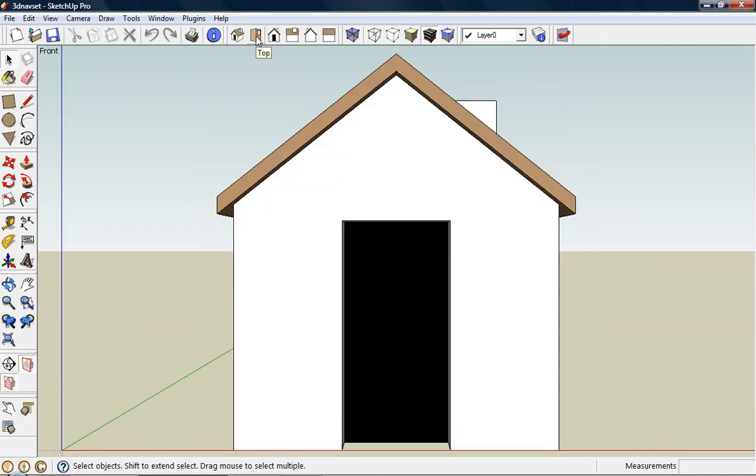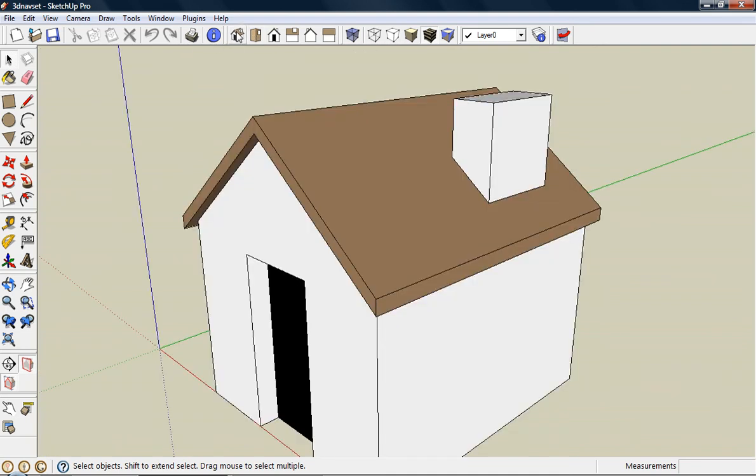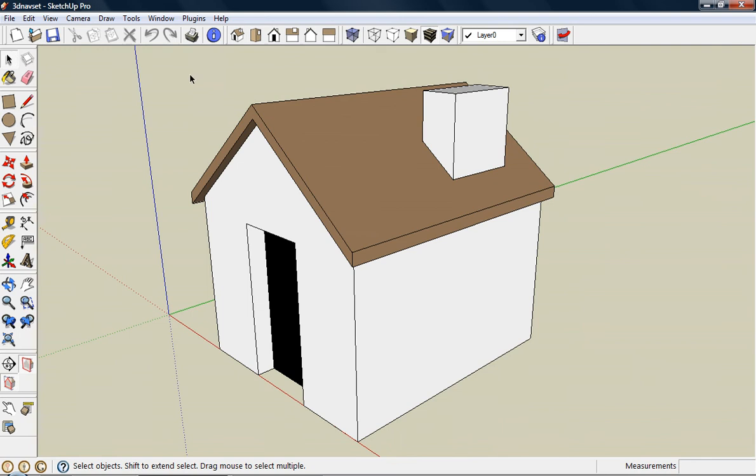This icon is for the top or plan view. By clicking on this button, we'll get a view of the top of the house. This is a view I use a lot when I'm starting the drawing process. This icon is for the isometric or perspective view.